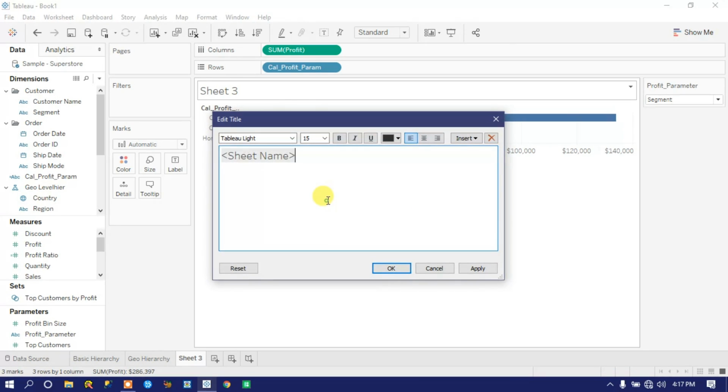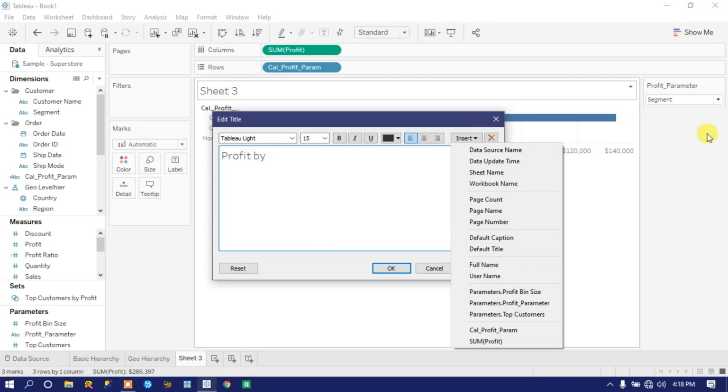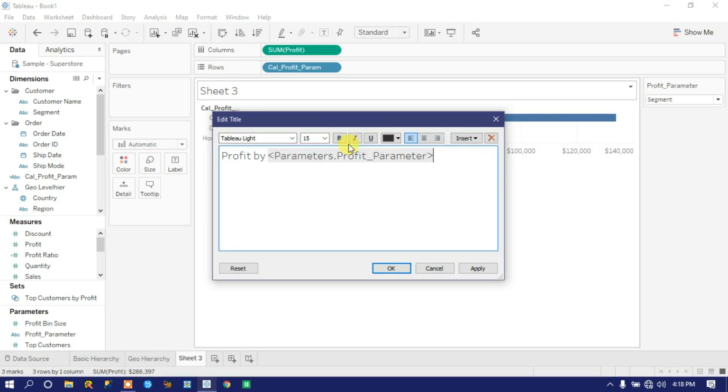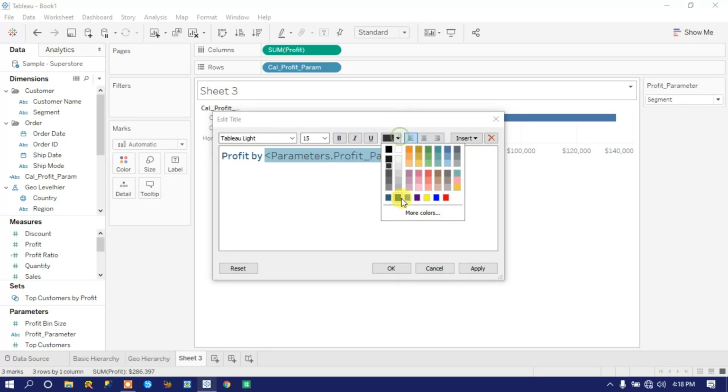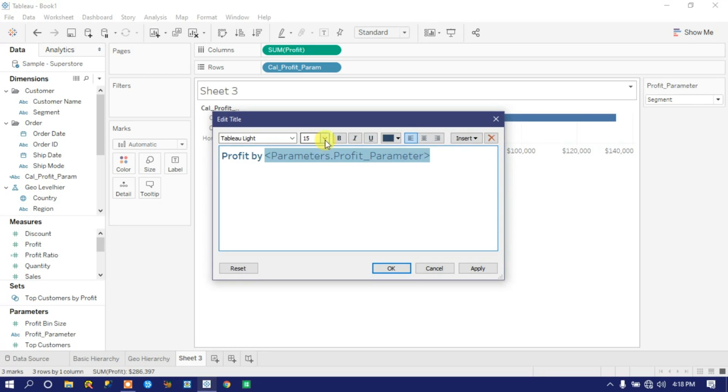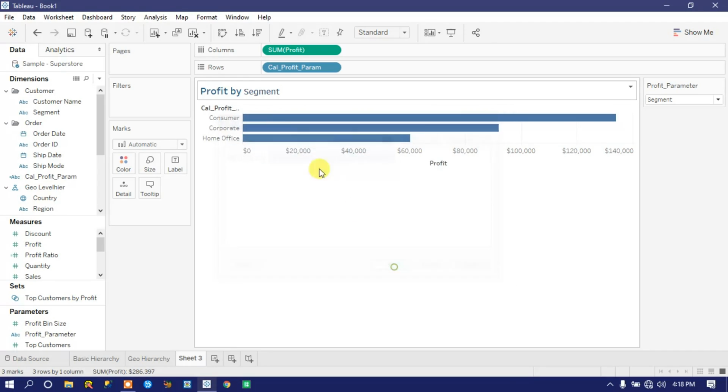Let me make it profit by. I want the title to show whichever value I select in the parameter. So you come over here, and this is your profit parameter, right? Parameter underscore profit. Let me format this. Let me make it bold, 14 bold. Let me take this color. I also want to apply this same color over here, and make it bold, make it 12, right? Then apply, then okay.